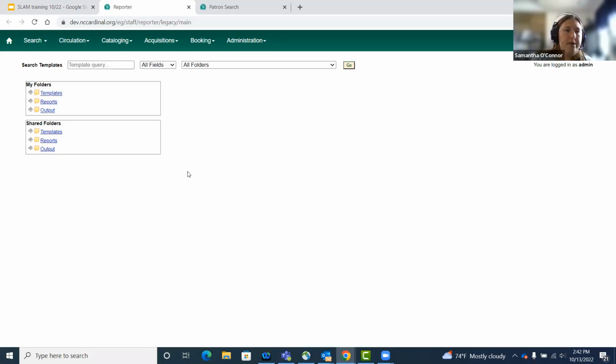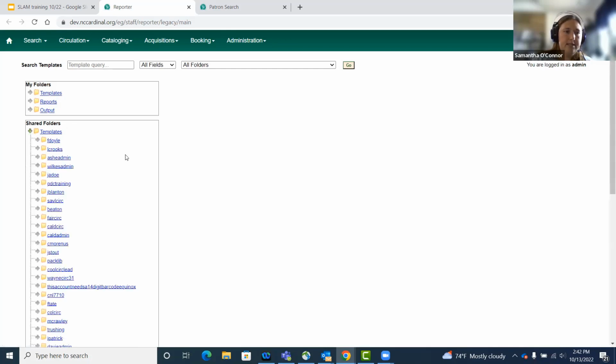So I am going to go into the report section, and I'm going to come down to the shared folders and click on the arrow next to templates. And I'm going to find essentially the main folder that these folders would be in.